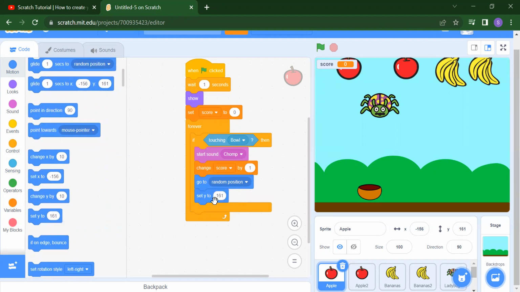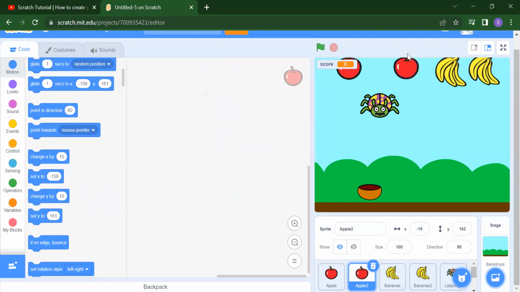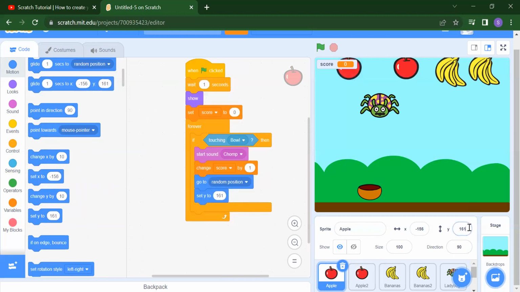But here what value do we have to take? Okay, suppose I want this from here. So what is the value of that? It is in the y-axis 161. Okay, so we will take a little bit up. So instead of 161, we will make it 180. Okay, now if I run this project, this apple is not falling down. Why? Because till now we have not taken that. Okay, so now we will start that one also.